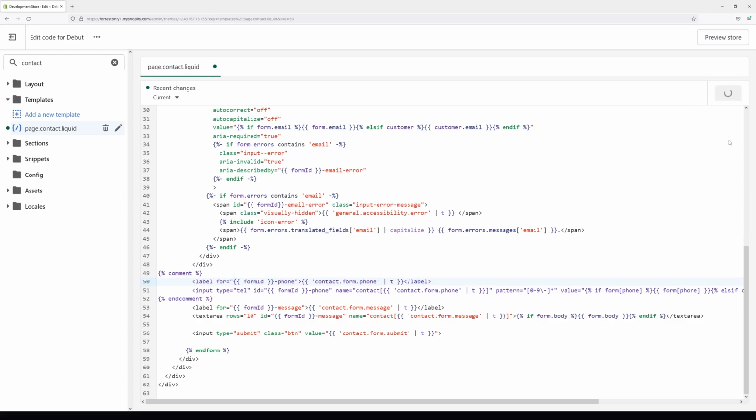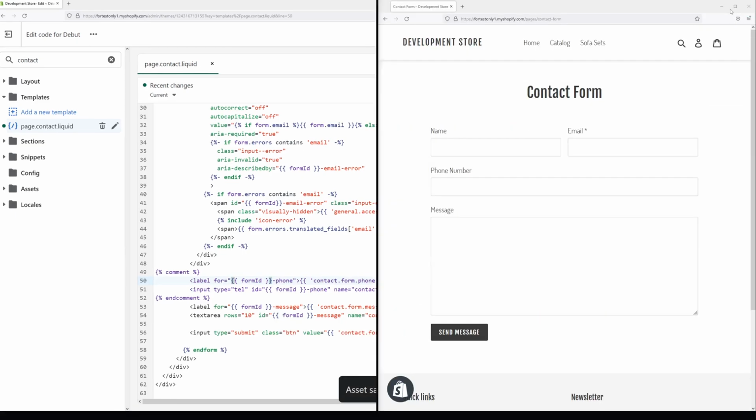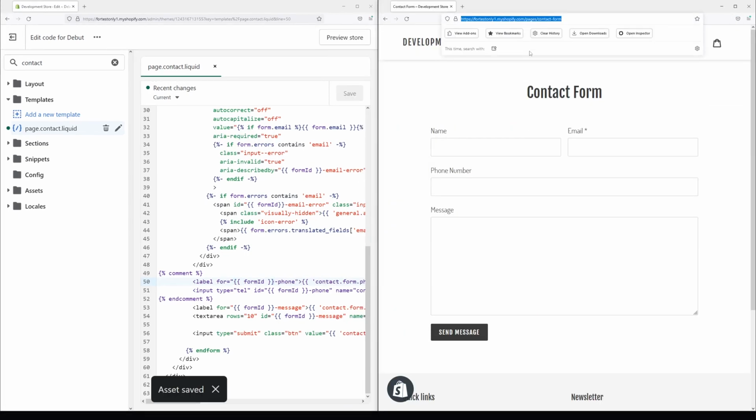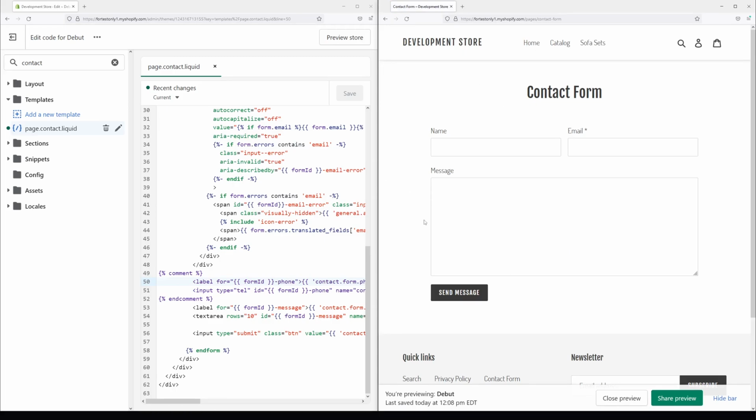So let's take a look. Let's save it. Now let's refresh the contact form, and as you can see, the phone number is no longer visible, and this process is for the Debut theme.